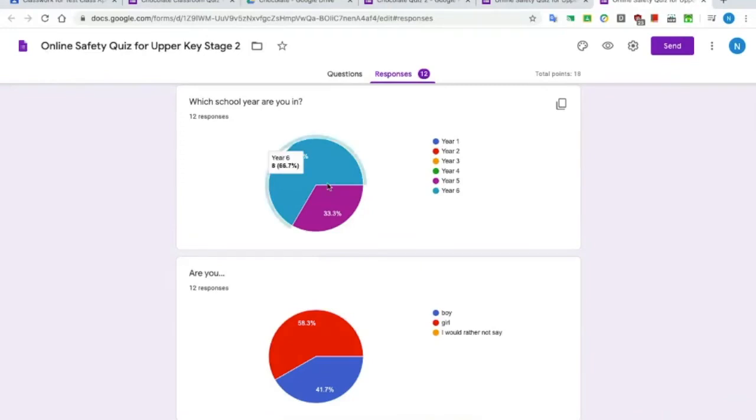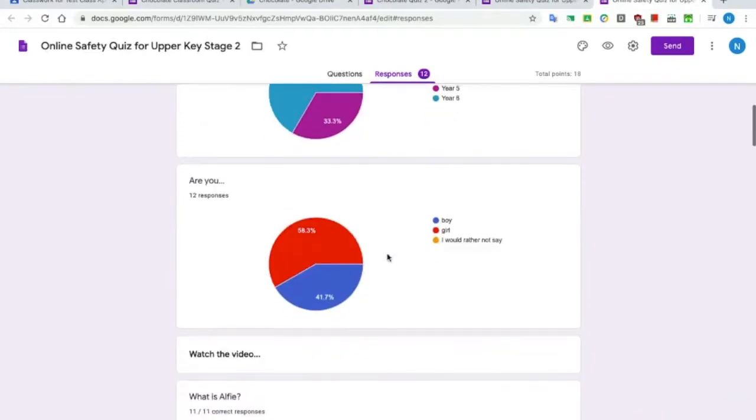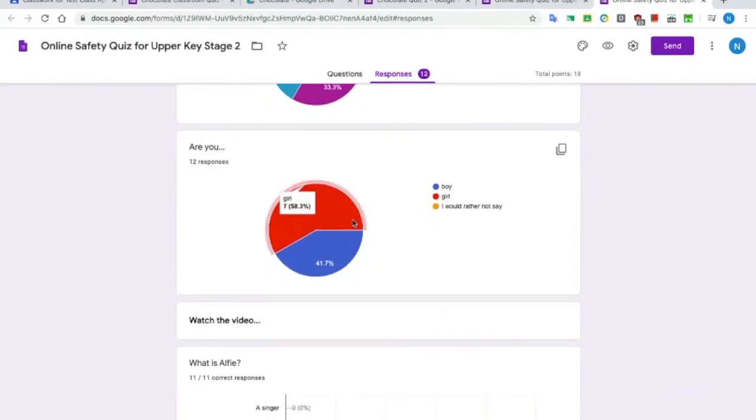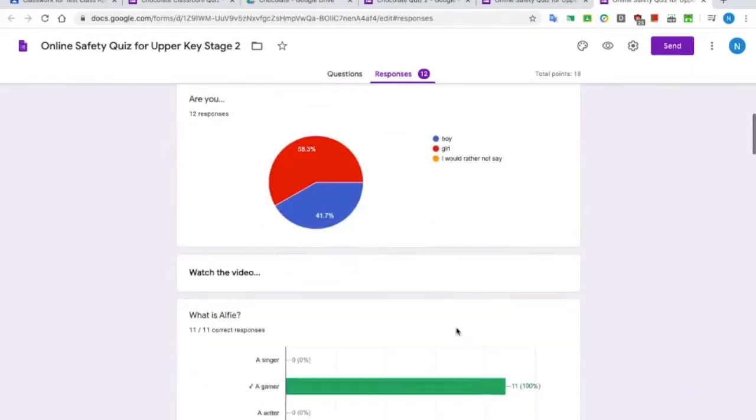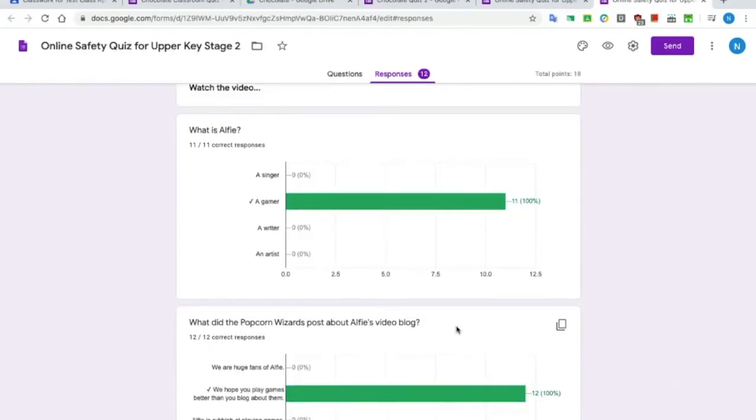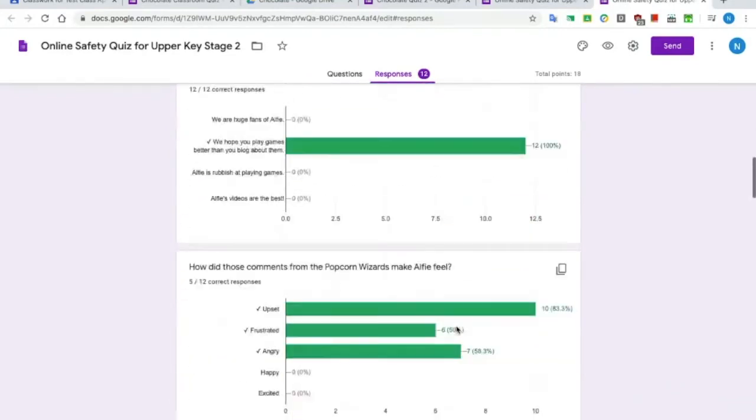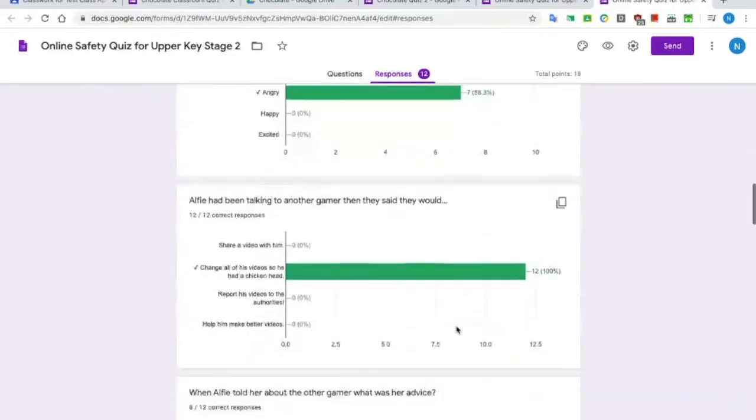Which school year are you in? So again, we've got majority year 6s having got this, which is good. And we've got more girls having a go than boys so far, which is also interesting. There we are. But yeah, that's just data. So here we get to see so they're getting questions right. We can see that we're getting lots of correct answers, which is wonderful.